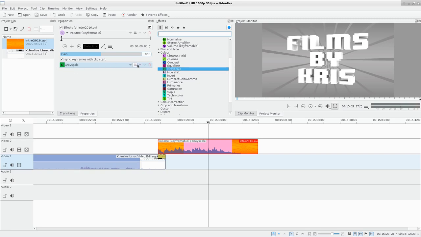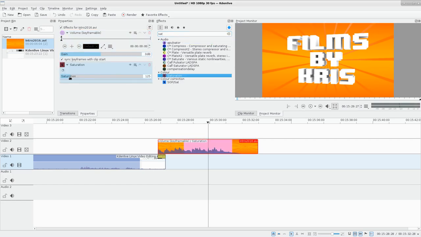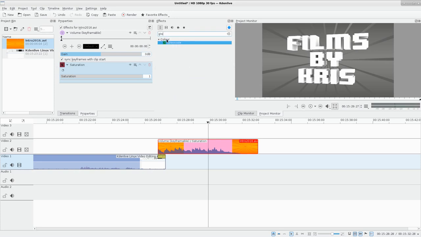Some effects have options, some don't. This one's just grayscale. Another thing you can do is, if I come up here, I was going to type in saturation, but I could already see that. Double click that and I have saturation. I can turn the saturation up so the color is more saturated. But if you're bringing the saturation all the way down, that's basically the same as grayscale, although you might get a slightly different result. So let's look at how this looks, and then also let's look at grayscale.